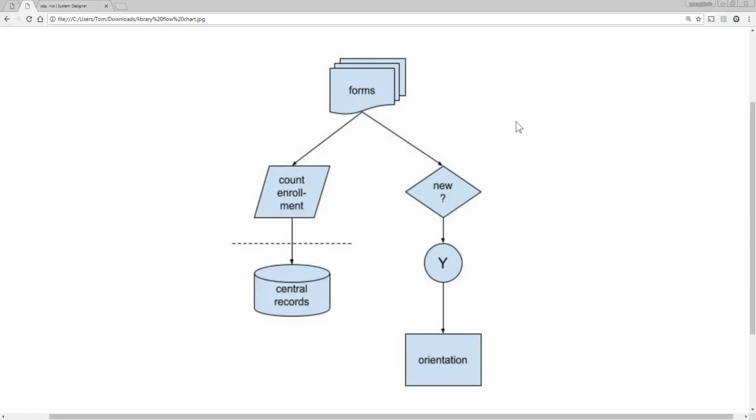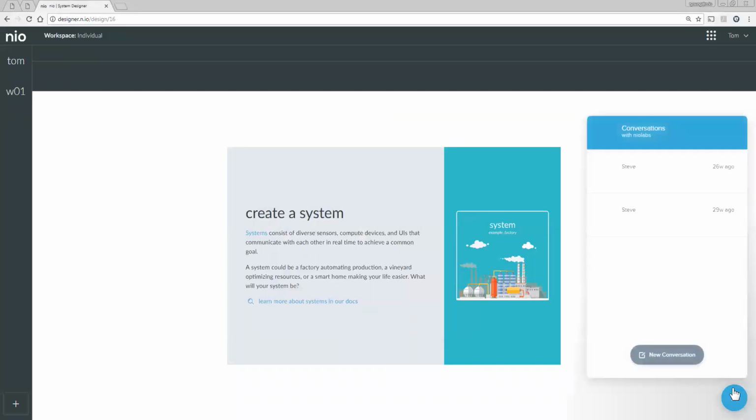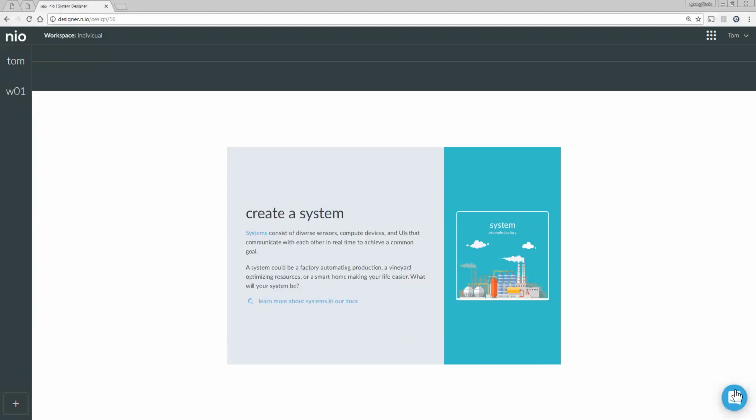So I think that will do for introductions. Let's go ahead and get started. I'm going to open up my System Designer here. At the lower right, we can see the intercom button I mentioned before. Again, I can't emphasize enough that if you have any questions at all, go ahead and hit that button day or night and somebody will help you out.